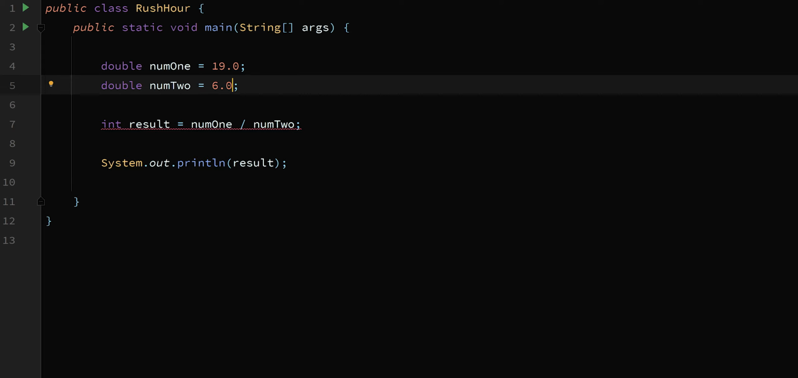Now, let's say I have these double numbers that need to remain double for whatever reason, but the result of the division has to be an integer. So I can't do this because I have two doubles and I can't convert a double to an int. I can't store a double number, a double data type, a floating point number into an int data type variable. It's not possible to do unless I do typecasting.